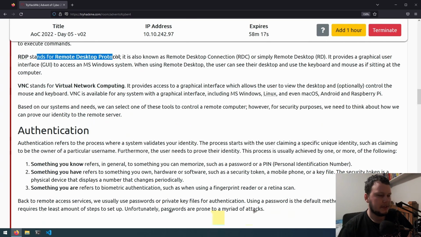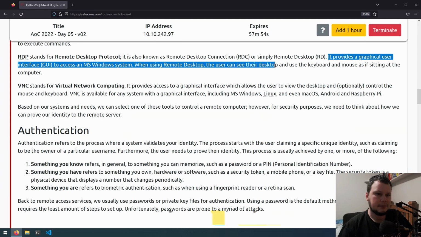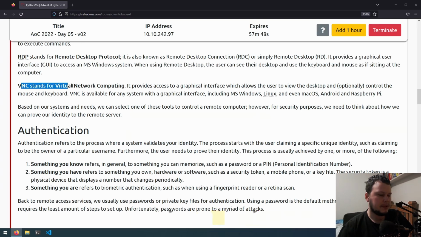RDP stands for Remote Desktop Protocol, also known as Remote Desktop Connection (RDC) or simply Remote Desktop (RD). It provides a graphical user interface (GUI) to access a Microsoft Windows system. When using Remote Desktop, the user can see the desktop and use the keyboard and mouse as if sitting at the computer. VNC stands for Virtual Network Computing.